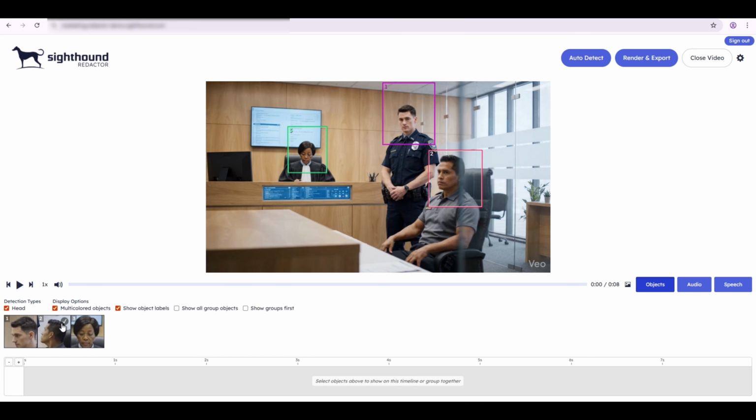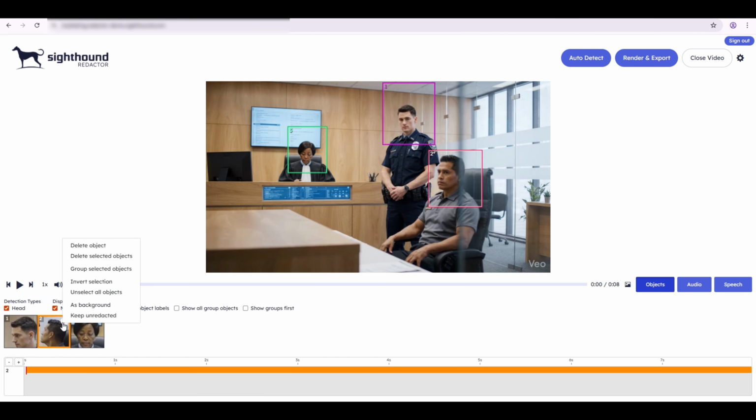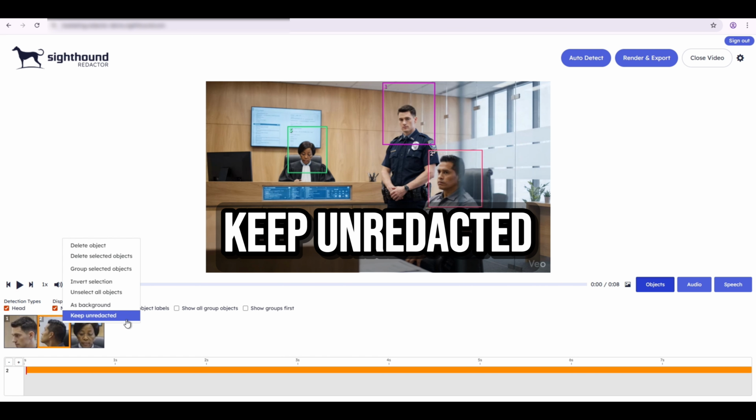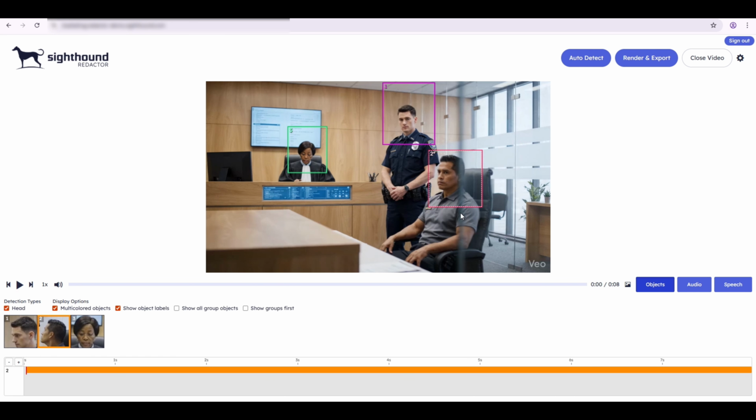Select the correct object. Right-click either directly on the bounding box in the video or inside the Objects panel. Click Keep Unredacted. This tells Redactor, do not apply redaction to this object.